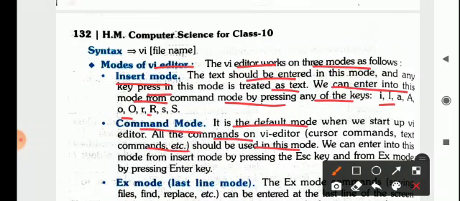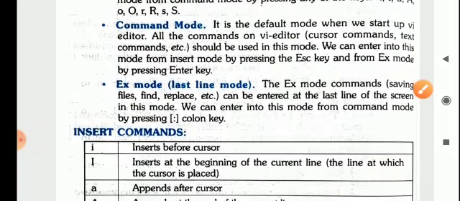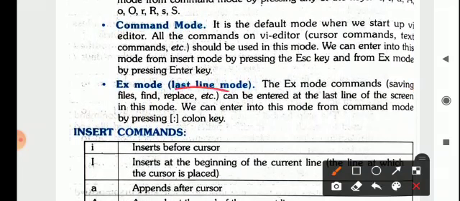We can enter into this mode from insert mode by pressing the escape key, and from X mode by pressing the enter key. Next we have X mode, that is the last line mode. The X mode commands, saving files, find, replace, etc., can be entered at the last line of the screen in this mode. We can enter into this mode from command mode by pressing the colon sign.